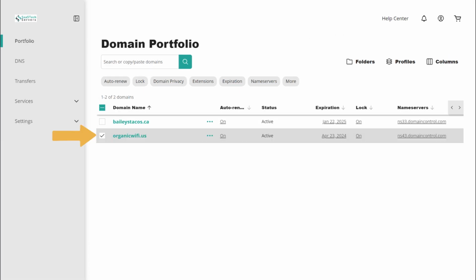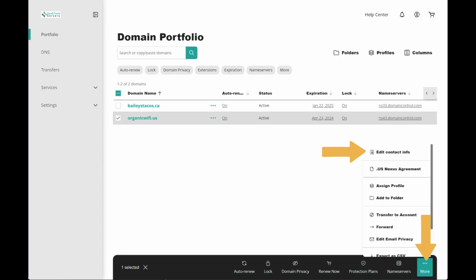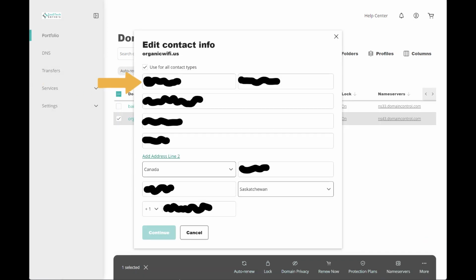Select the checkboxes next to the domains you'll be updating. Or, select the checkbox next to domain name and then choose Select All. Select Edit Contact Info from the Action menu. Depending on your screen size, you may need to select the More menu and scroll down to see Edit Contact Info. Enter your new contact details.